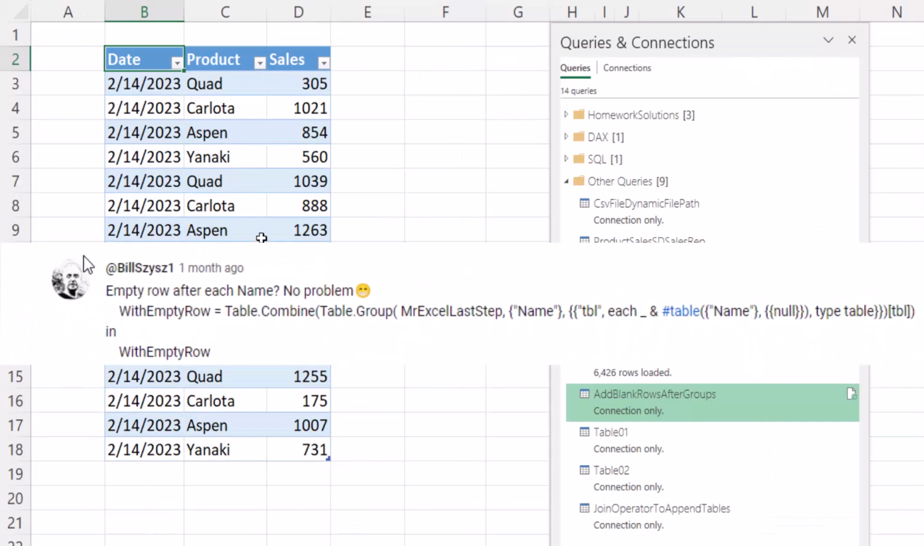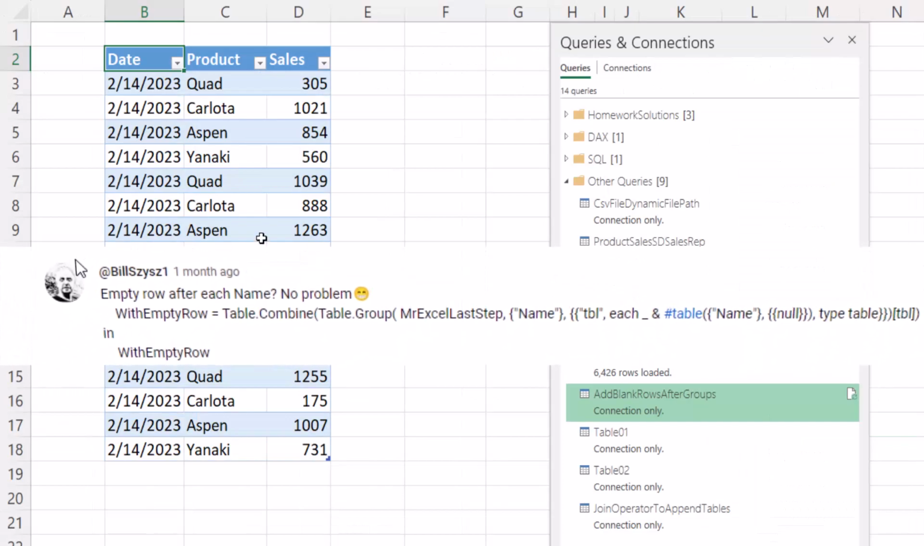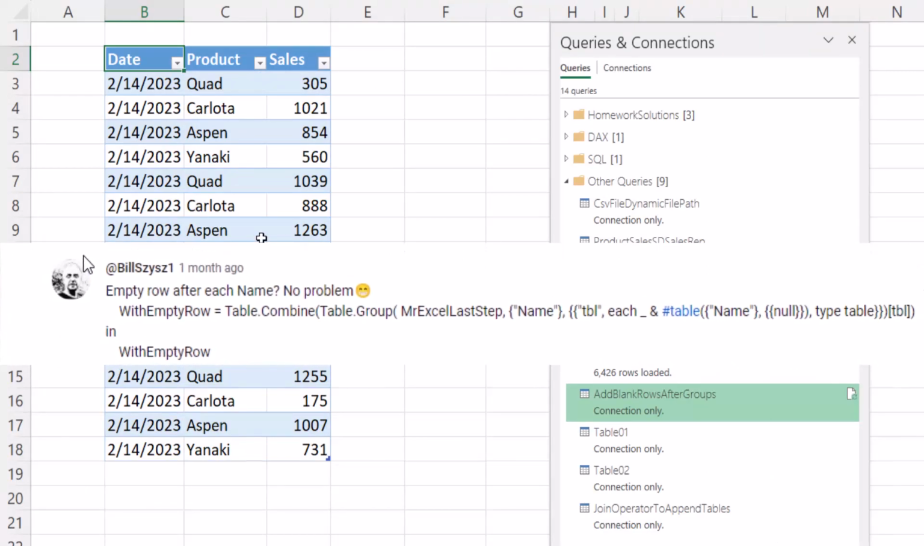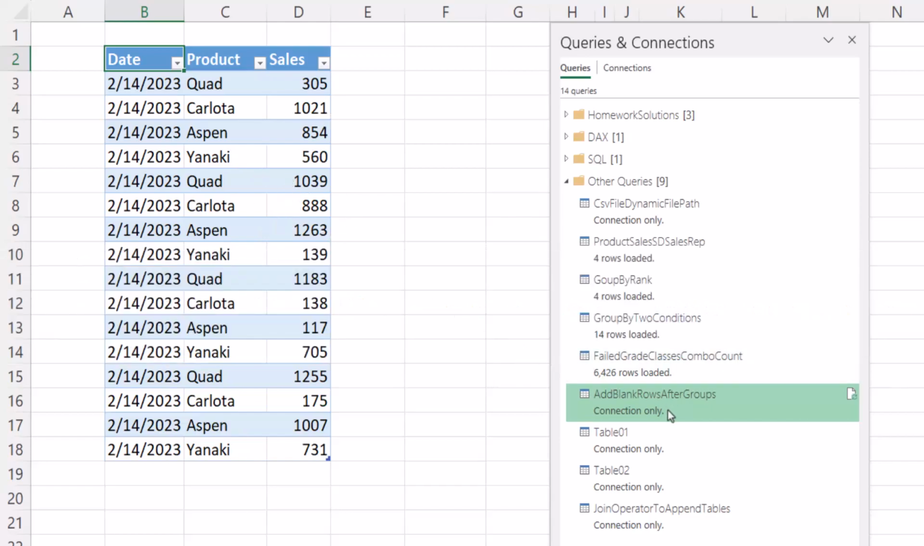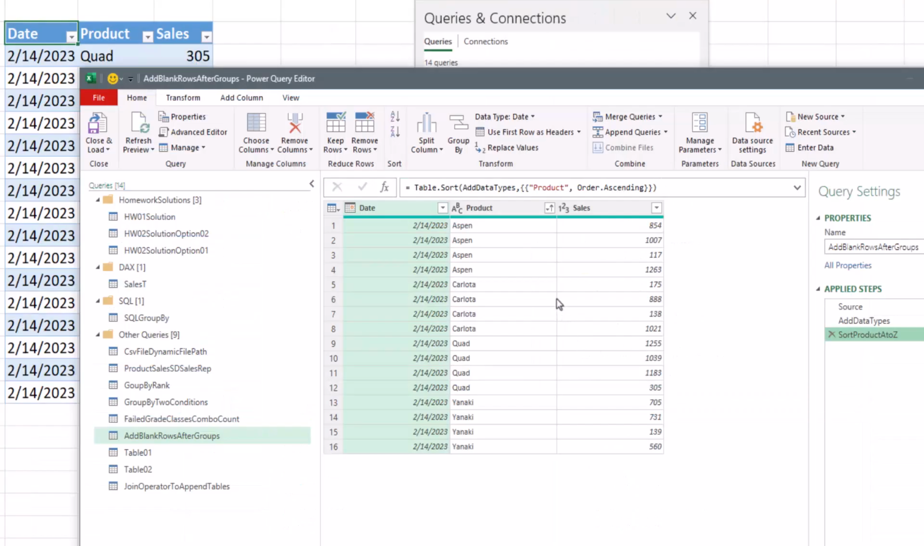Now the solution we're going to see comes from the Power Query poet, Bill Szysz. Now I've already imported this table, so we'll double click. Now I've already sorted this column because I want the resulting group records to be in alphabetical order. And before we do our group by trick, I want to go and look at something important. It's a trick we'll use during our group by.